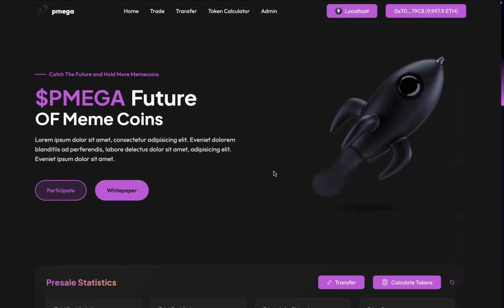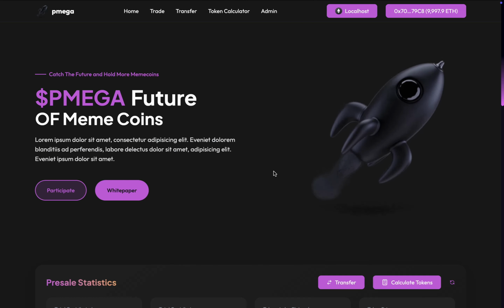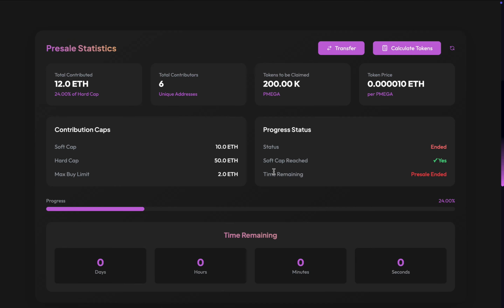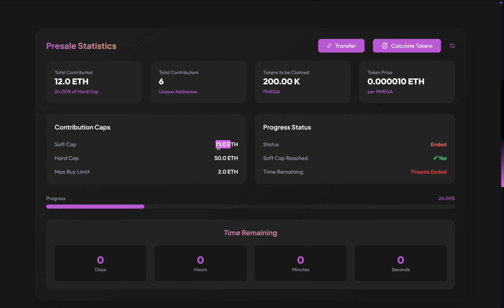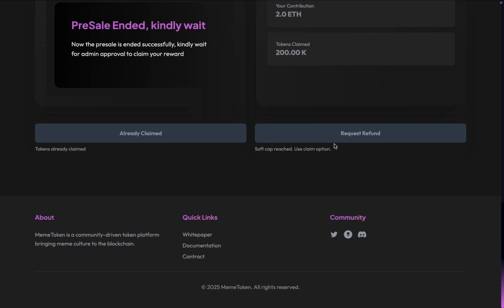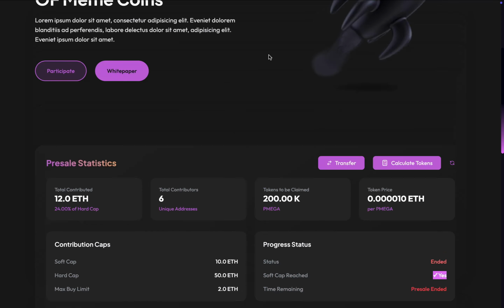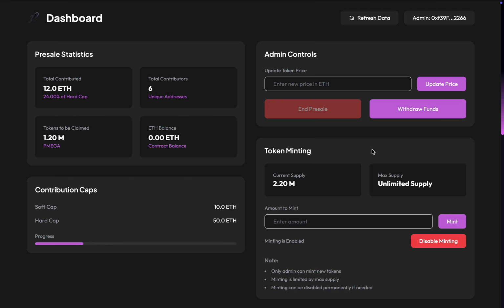I hope you have understood how everything comes together, how you can do the calculation and provide the pre-sale. Every single thing is looking fine. If the pre-sale is not met, like the soft cap we have set at 10 ETH, then users will get the option to request a refund. Once the time period is over and the soft cap is not reached, the admin can simply come back, and here I have the admin.